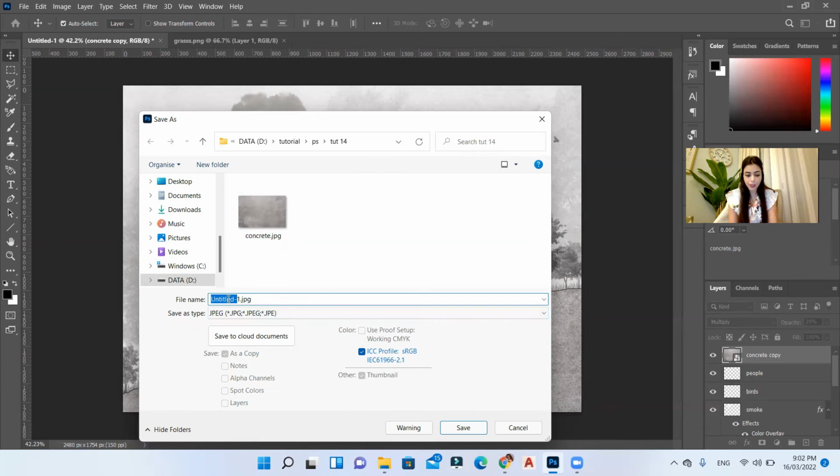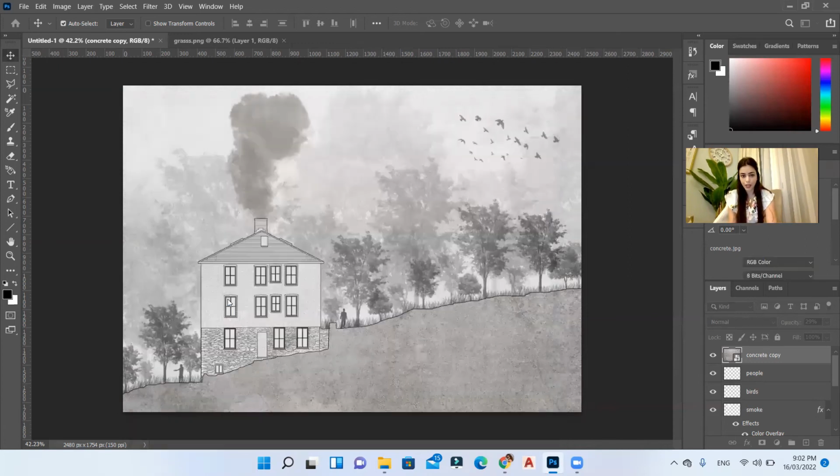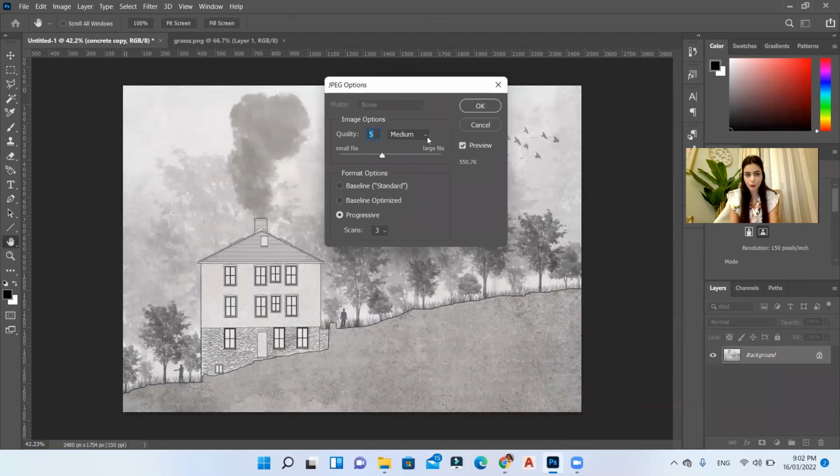Okay, let me call it Elevation 1. Okay, and hit OK. And then here it will ask you about the quality. You can select maximum or you can change it to high. It will be okay, but I prefer using maximum. And then just hit OK.